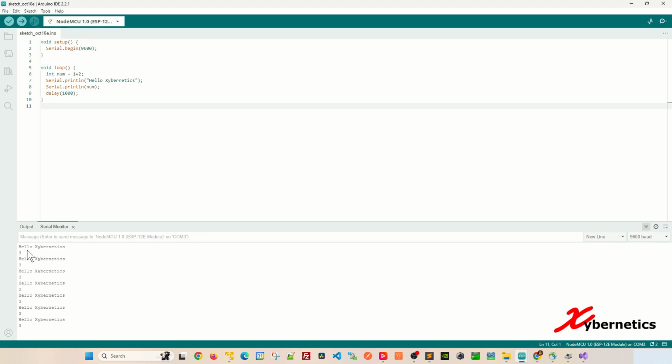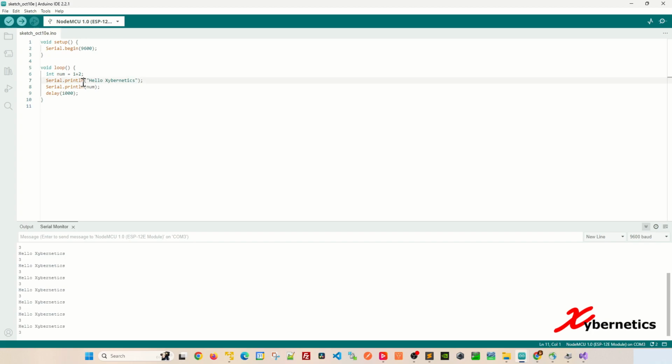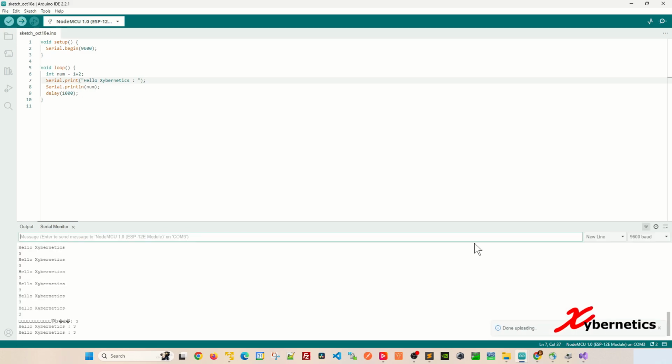But what if you want to see hello Cybernetics, maybe colon and the number next to it? There's two ways to do it. The first way would be this. You're going to basically say print instead of println, and then print the number next to it and then go to the new line. Let me show you what it looks like. I'm going to clear my screen here like this, and you can see hello Cybernetics colon followed by a number.